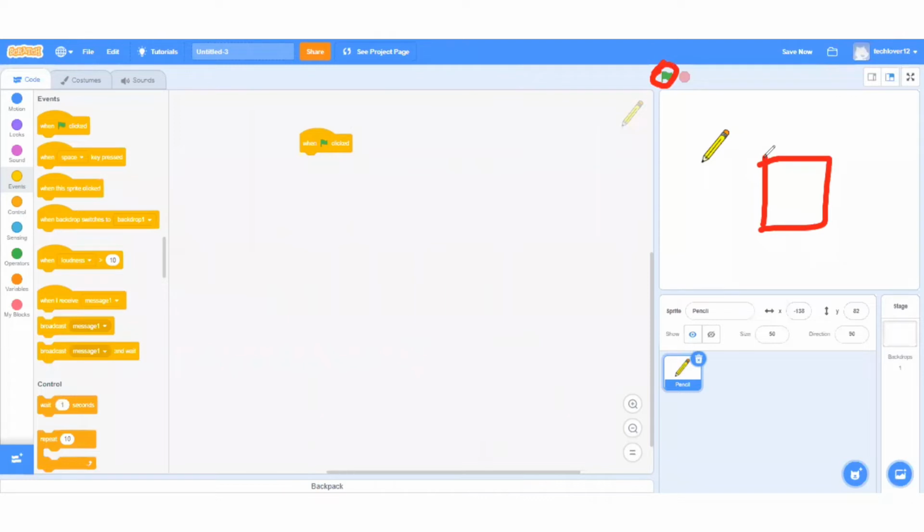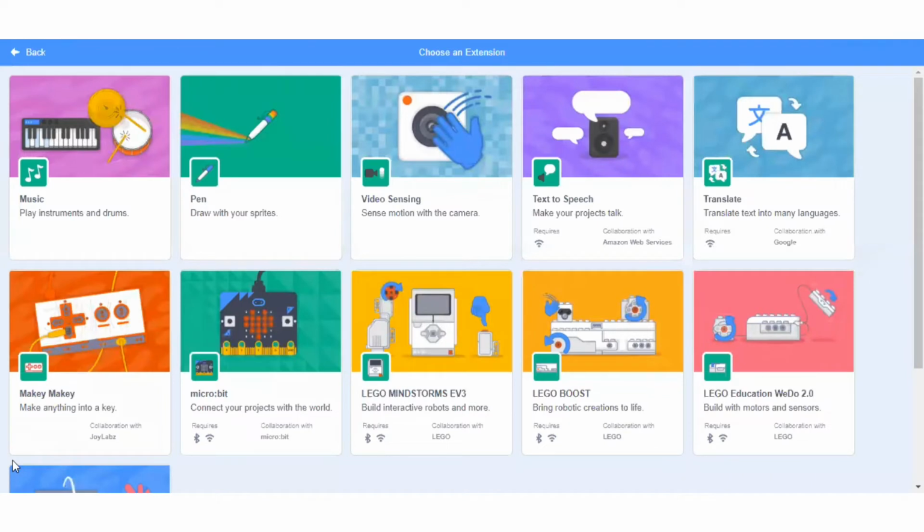Suppose one more square is drawn just above this one. Both of them will overlap, right? I won't be able to see them properly, so I will give another command. For that, where am I supposed to go? Should I give an extension here? Because the pen block is not there. Because I want to draw with my sprite, I didn't add any extension here.